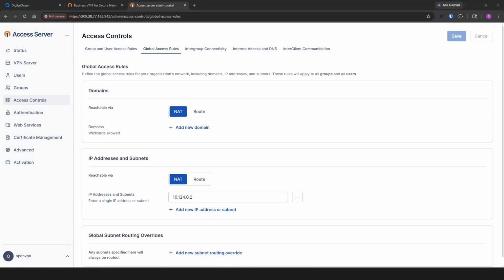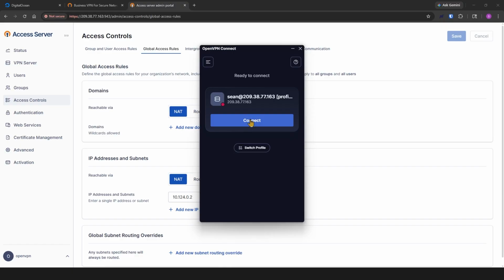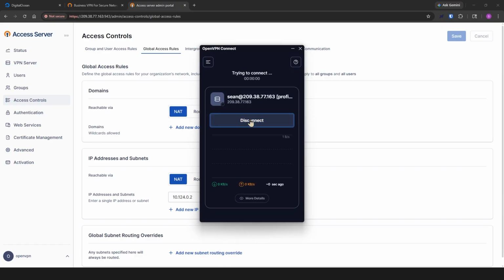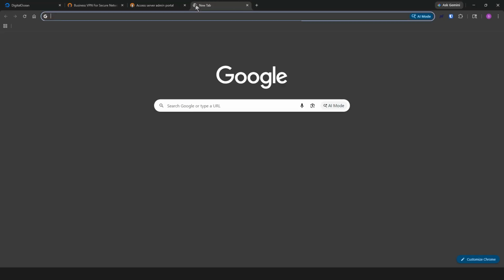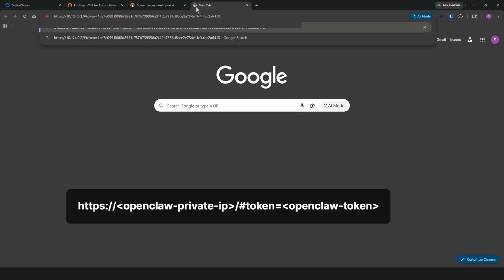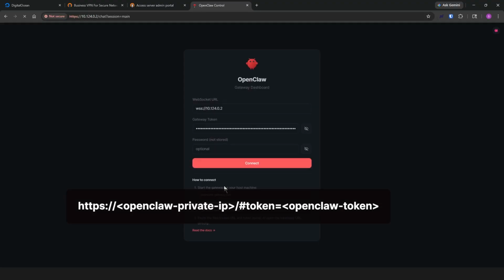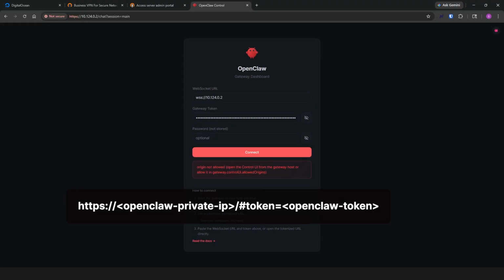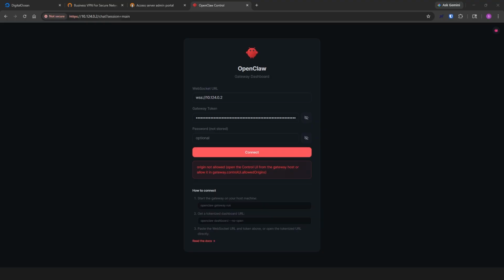Now let's confirm that OpenClaw can only be accessed through the VPN. First, open your OpenVPN Connect app and connect to the Access Server. Once connected, open a web browser. Navigate to the OpenClaw gateway URL using the private IP address of the droplet, followed by the gateway token we copied earlier. You should now see the OpenClaw gateway dashboard.